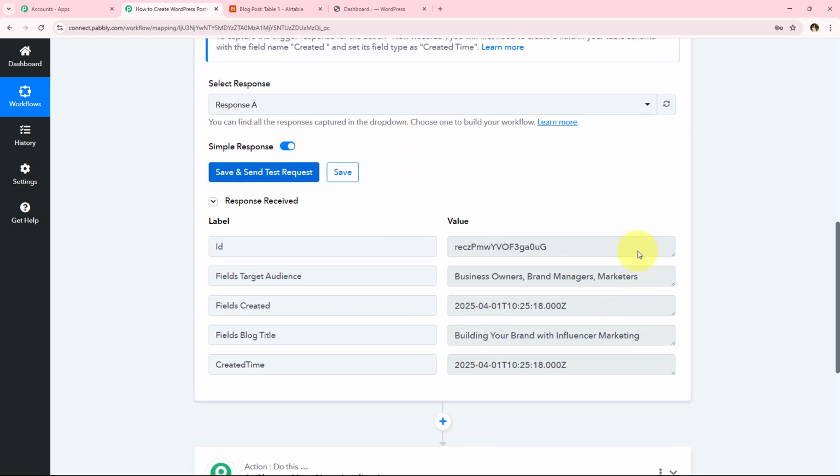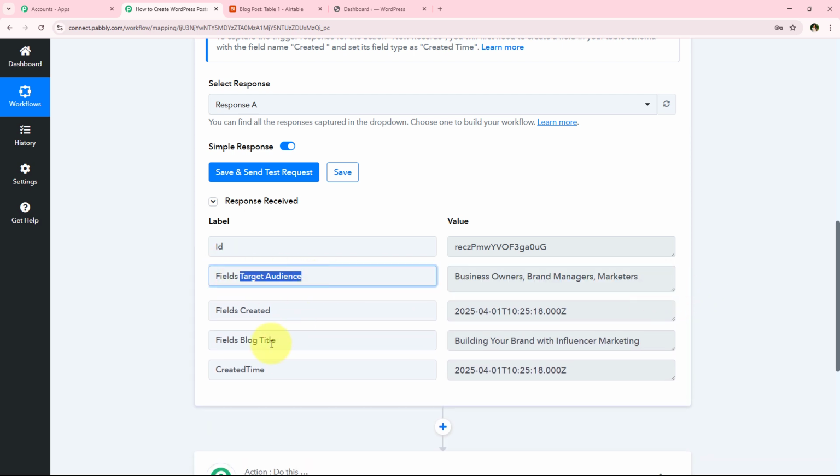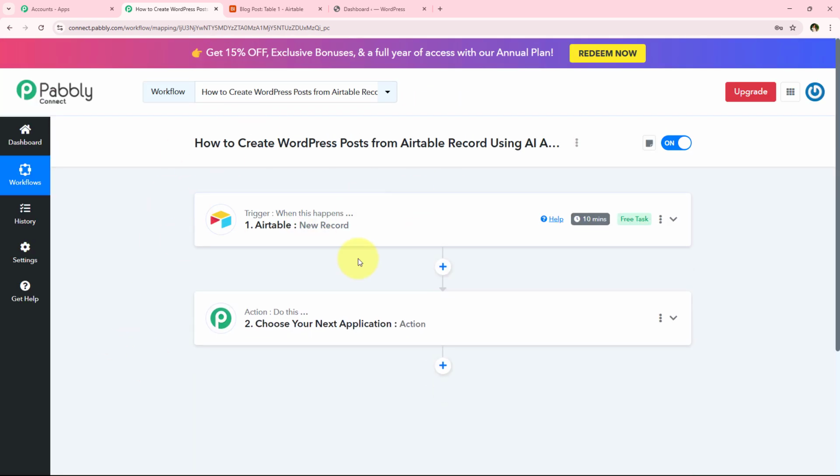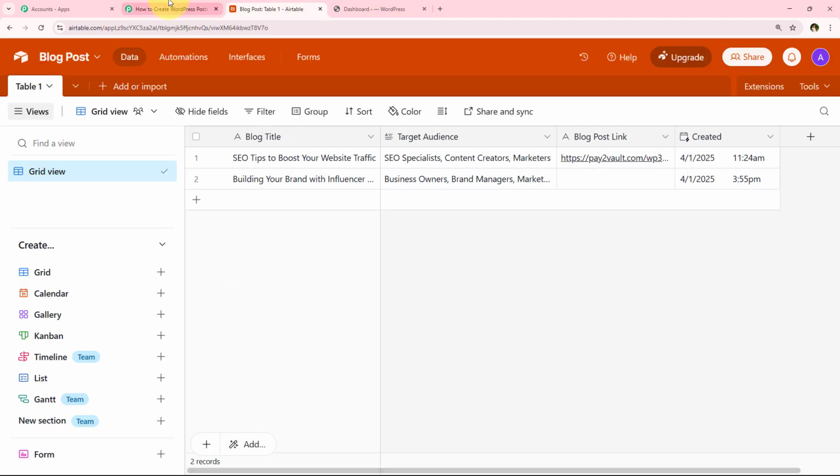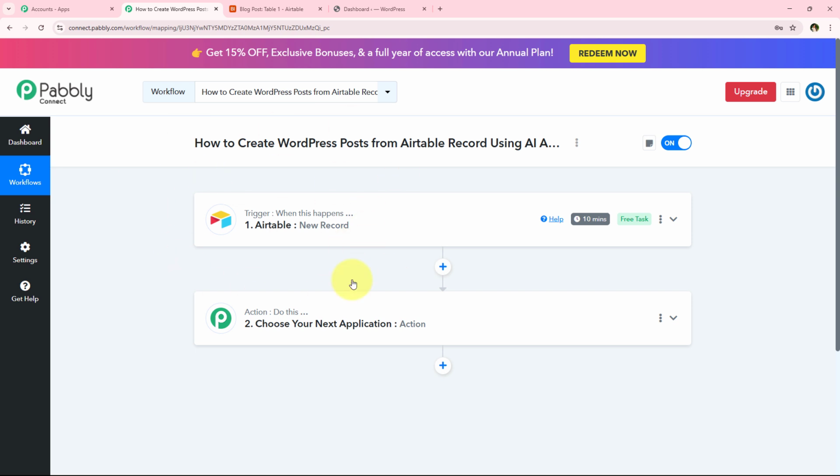And now over here you can see that Pabbly has captured the response of the latest submission or the last submission made in my Airtable account. You can see the same target audience and the blog title. So yes, with this we have successfully completed our trigger step and we have successfully captured the response. And now with every new record added in our Airtable account, automatically Pabbly is going to capture the response. But over here you can see that it is going to capture the new data in 10 minutes.